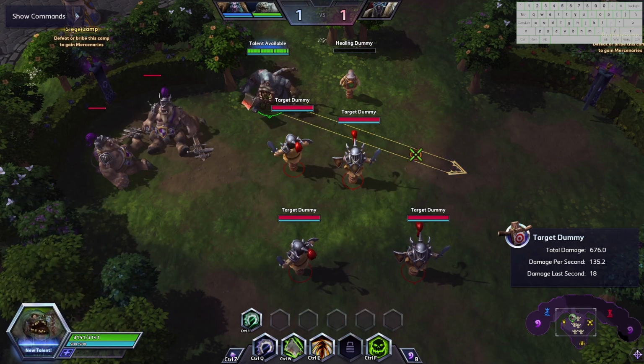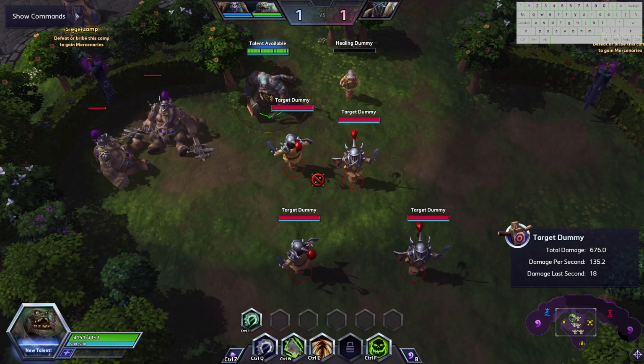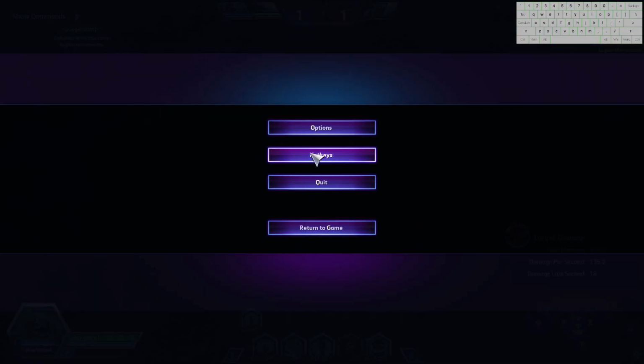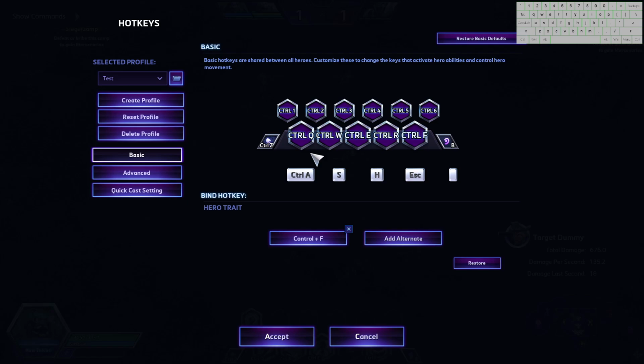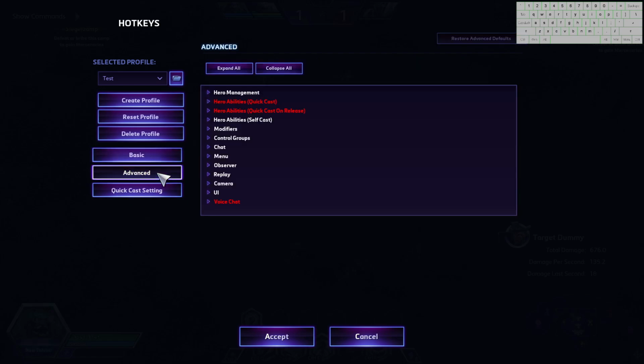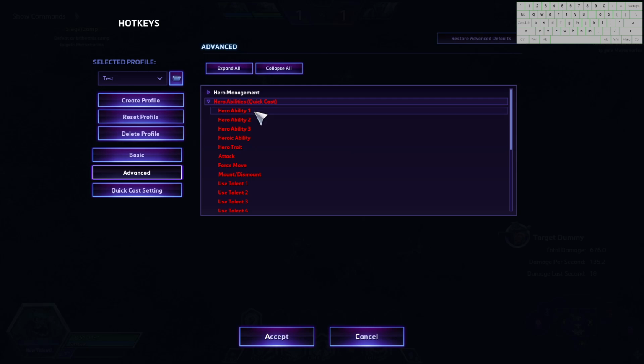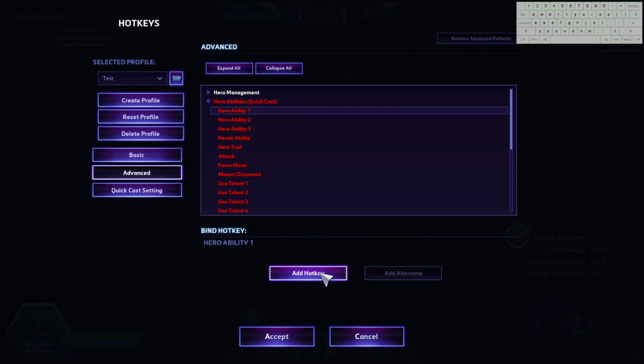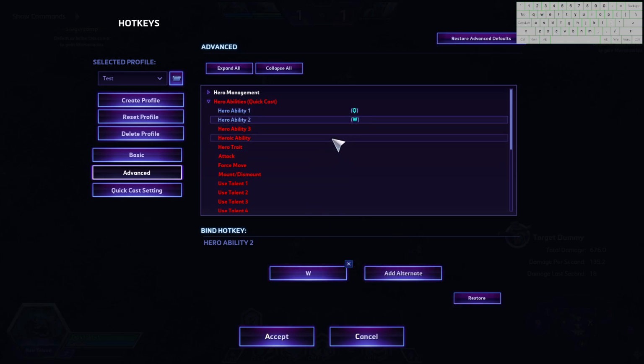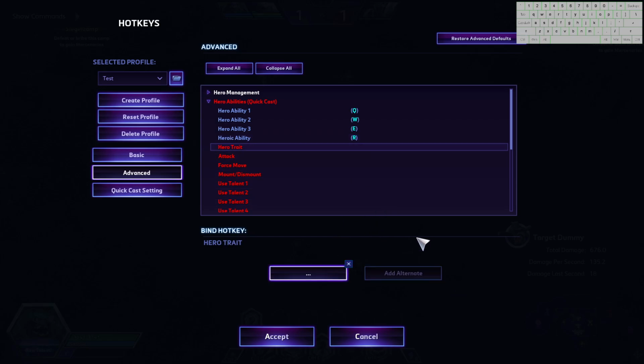So now if I hold down Control and press the ability, it'll bring up what I want and the range of it. So how do we make it be quick cast? Well, now you're going to go down to the advanced settings, and right here you have your on release abilities and your quick cast abilities. So we're going to pull down the quick cast abilities, and you'll see all of them are unbound. Bind these to the correlating abilities. So 1 would be your Q, 2 would be your W, 3 would be your E, heroic is your R, trait is whatever you like.